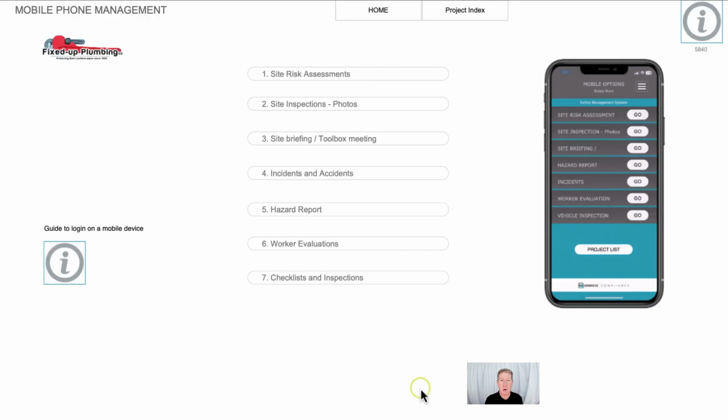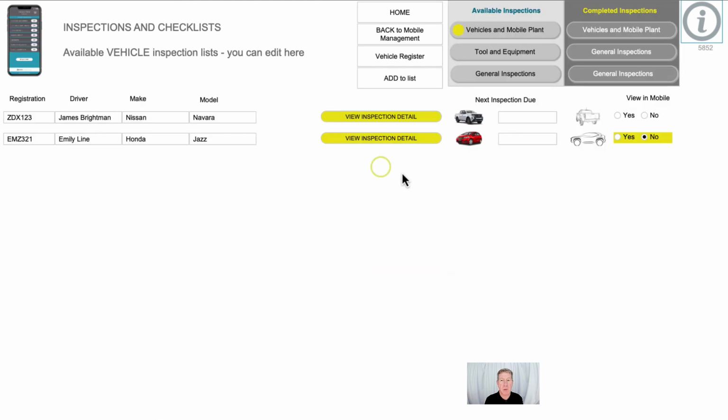If you are on an online package, you can access data for mobile phones and manage which information is visible to the user on their device.